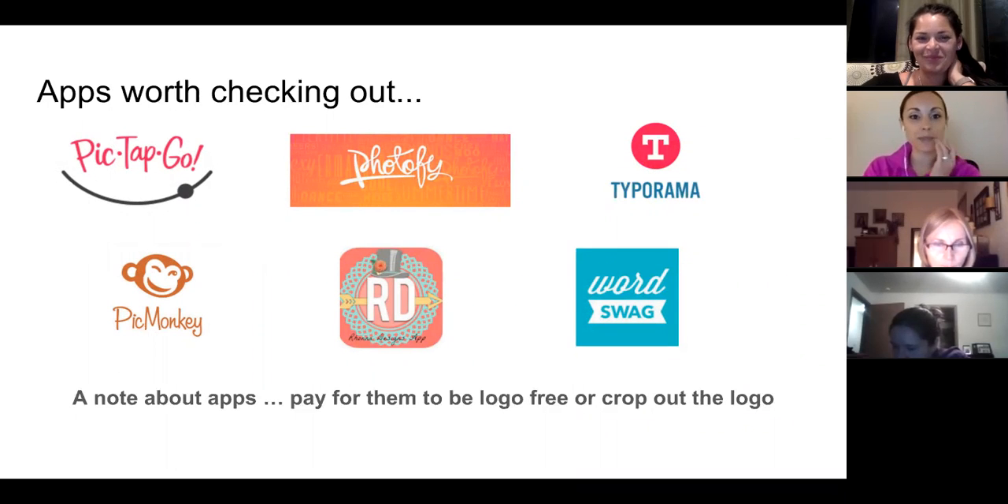So these are apps that are worth checking out. This is just a tiny sampling of ones that I have tried and liked. There are so many more. Some of these are free, some of these are paid. I will say though that if you're going to use a free app and they put a watermark logo of their company name on your photo, don't use it. I would either crop that out or pay the $2. It's $2 when you think about how much use you'll get out of it. Pay for it to get rid of the Photofy logo.